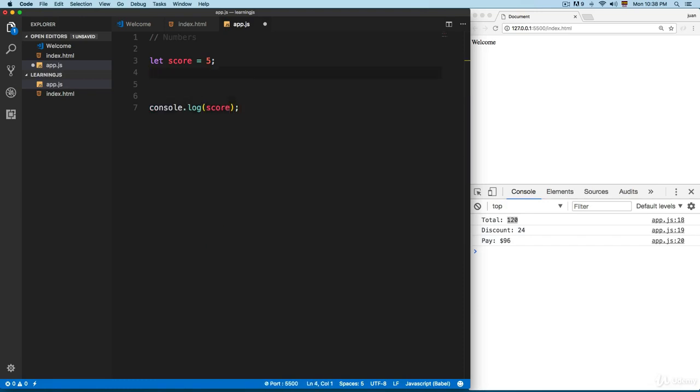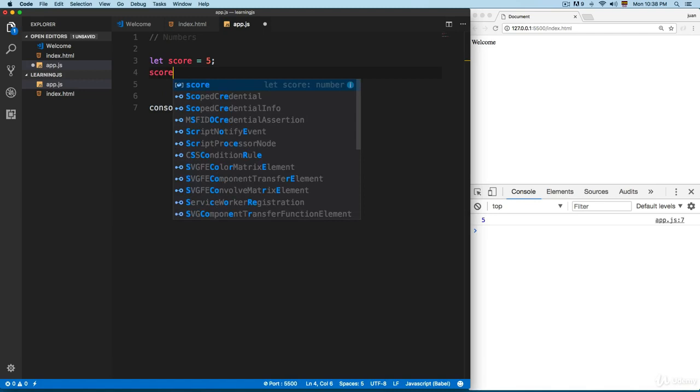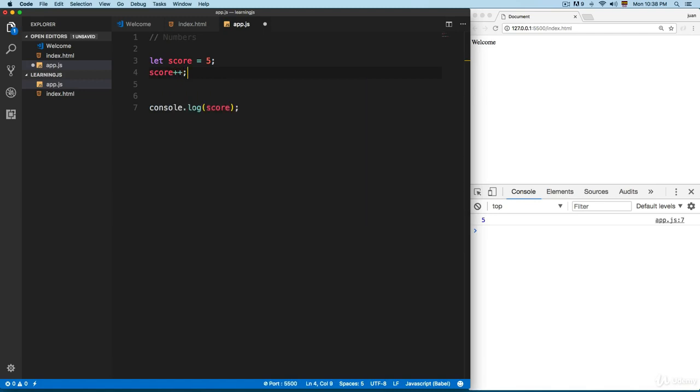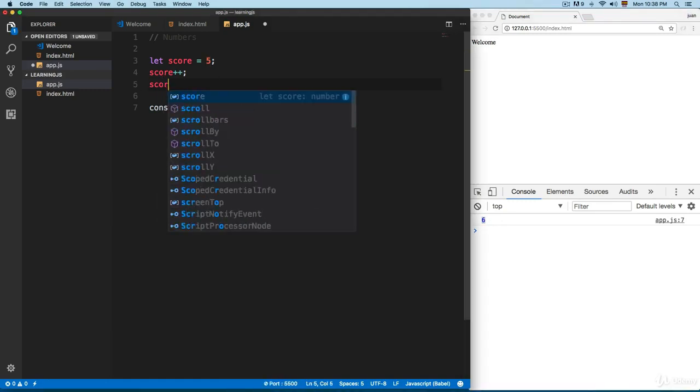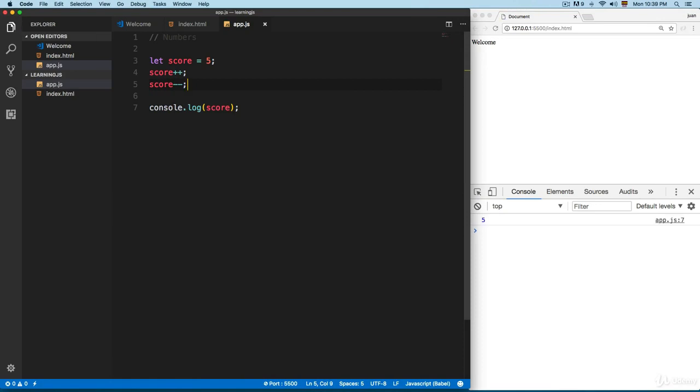And for example, let's say that we are playing and we did something in the game that is giving us some points. We're going to add score plus plus. Save this. And you can see that the plus plus is going to increment this number by 1. You can see we have 6 right here. If you want to decrement this by 1, you can also use score minus minus, and it's going to be 5.